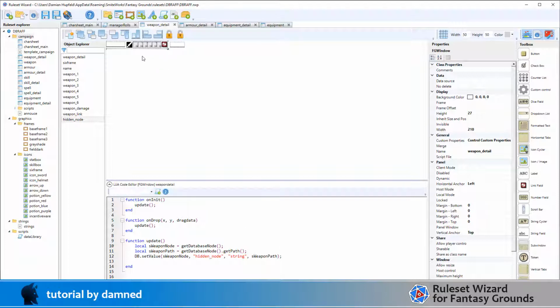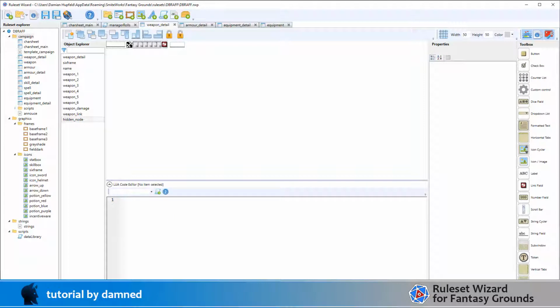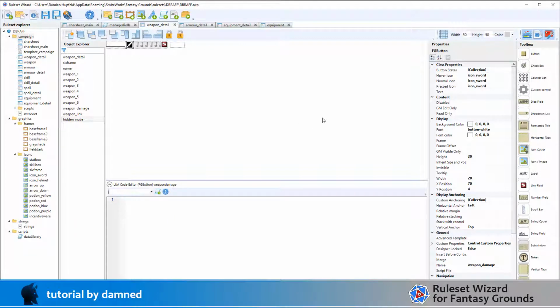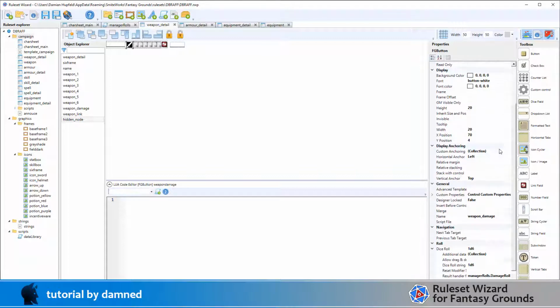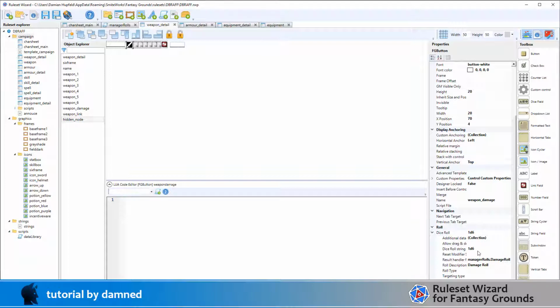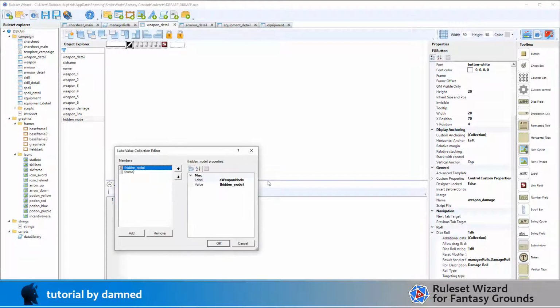What we've also got on here is a rollable icon. This button we've labeled with the sword icon, and the dice roll string is 1d6. We have a roll description, damage roll, this is text, and then we're going to run a script, manager rolls damage roll. But we're also going to do something a little sneaky. In here in collection, we are going to send the name of this weapon. So the name field will be sent as weapon name.